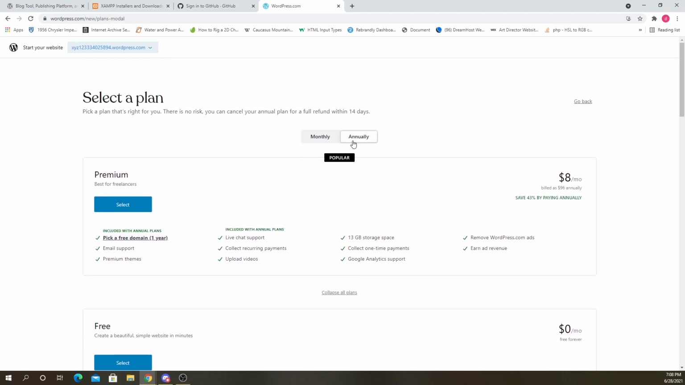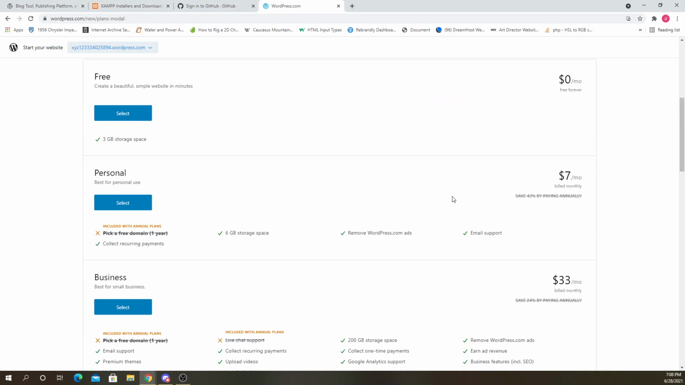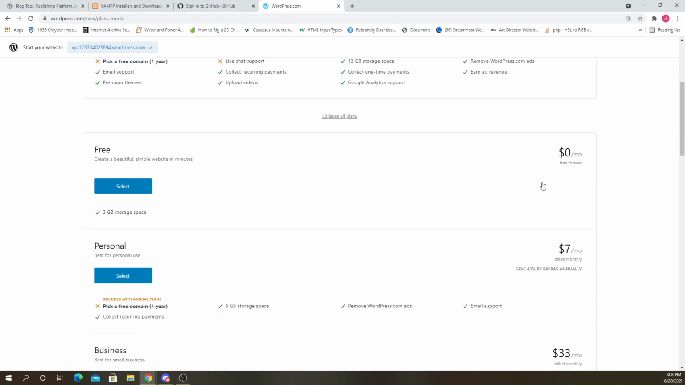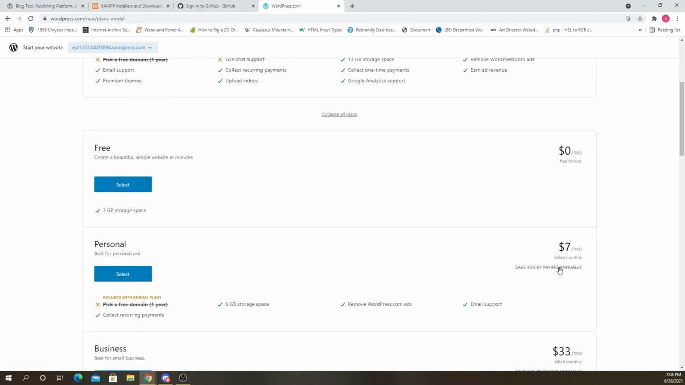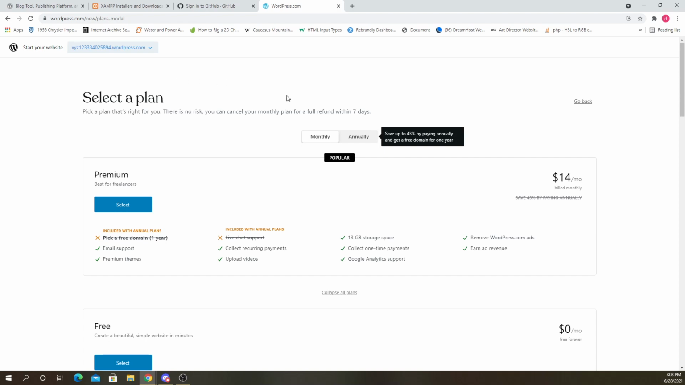So we can also check annually if that's cheaper. Oh no, that was annually. If you only pay for a month, it's going to be more expensive. So if you just wanted like 1 month of WordPress, personal would have cost you $7 instead of $4. Because you're not paying for 12 months, you're only paying for 1 month, so it's going to be more expensive. Anyway, let's go back because we're going to stick with the free plan.